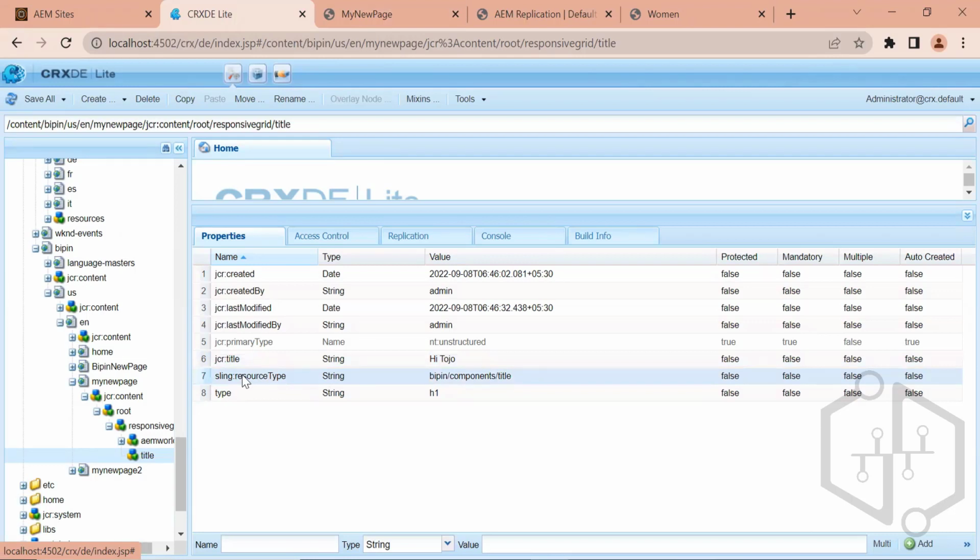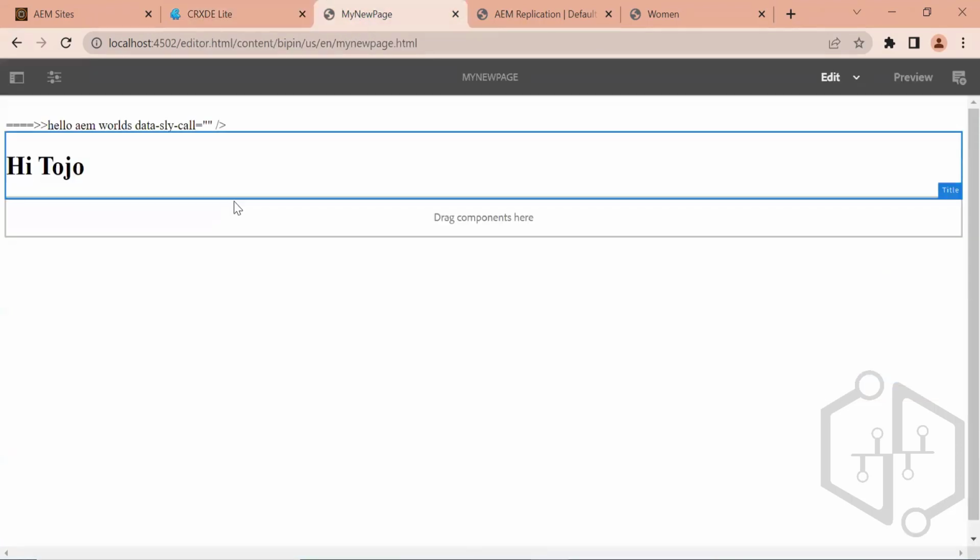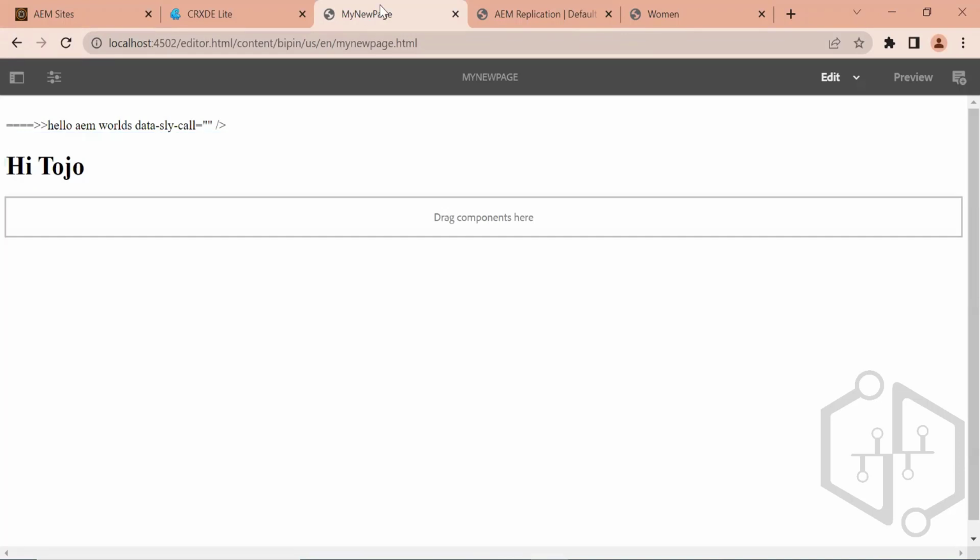Now I see the title Hi Tojo, right? Previously I didn't see it, it showed me my new page, because we didn't input anything inside the dialog. By default, yes, it came by default. Maybe in the title component, there is a check: if nothing has been inputted, then put the name of the page.